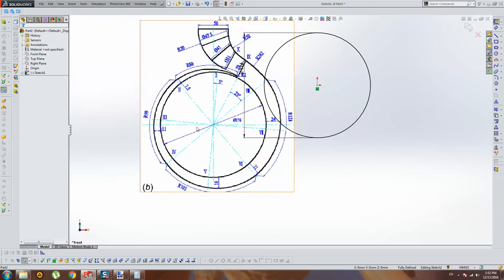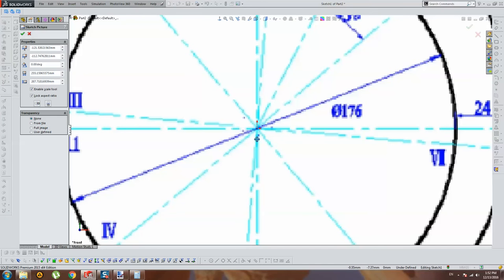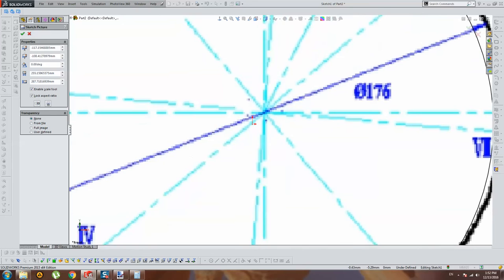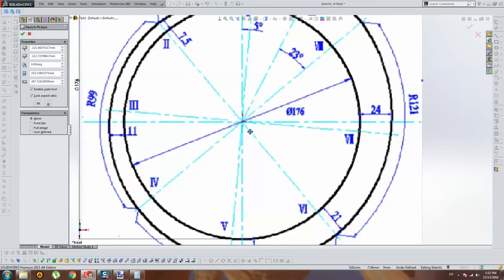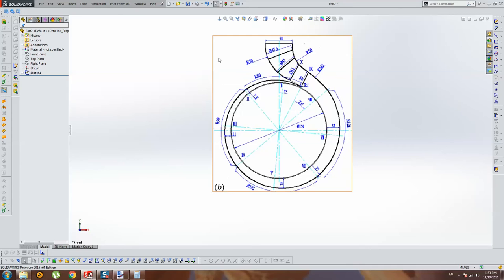But I need to move this picture to the center, to the origin point, something like here. And we have a sketch picture, a reference for sketching of the wet part of this volute for a suction centrifugal pump.